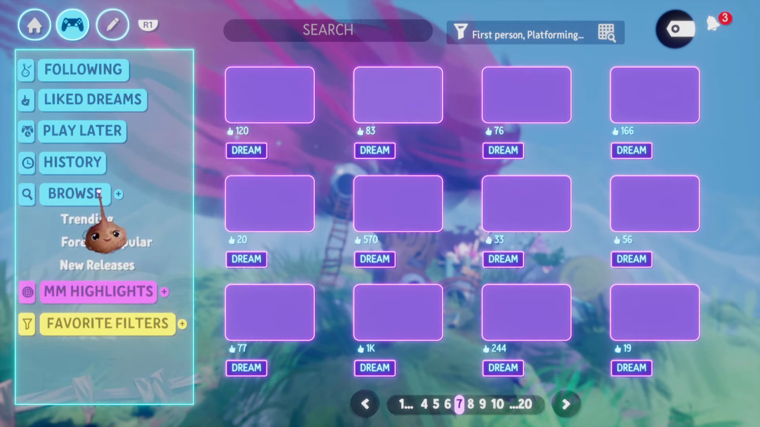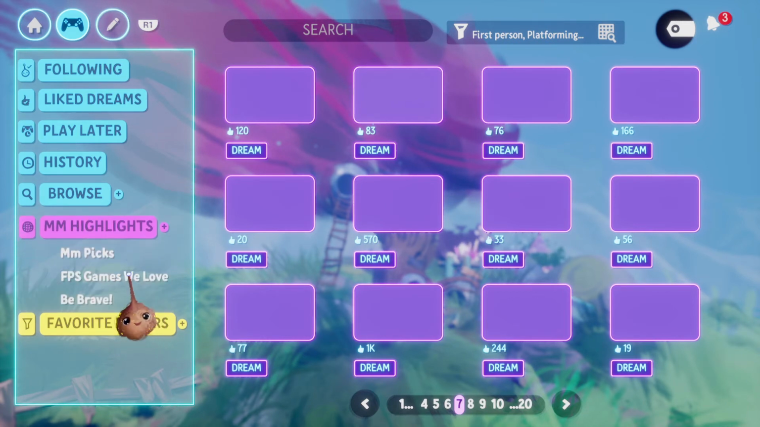The browse category is good old unfiltered Dreamsurfing. I place the trending, forever popular and newest dreams categories in there. Of course there's an opportunity for many more categories and functions in this mockup and I'm probably missing a ton of features from the current UI, but this is just to show the idea of how I want the UI to flow. Media Molecule Highlights contains everything the current Dreamsurfing page does.